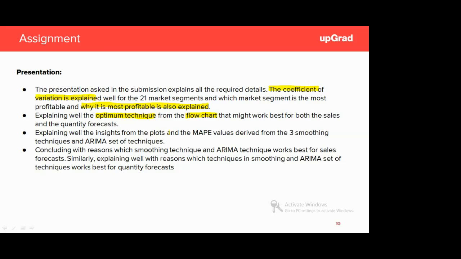Then you need to plot the MAPE values for all the smoothing techniques and all the ARIMA techniques. This plot will be on the test data, and then conclude with the reason which smoothing technique and which ARIMA technique works best for sales and forecast. So this is what you need to do.